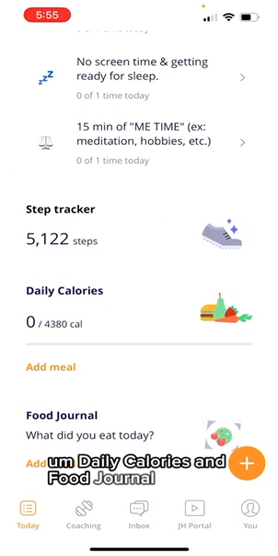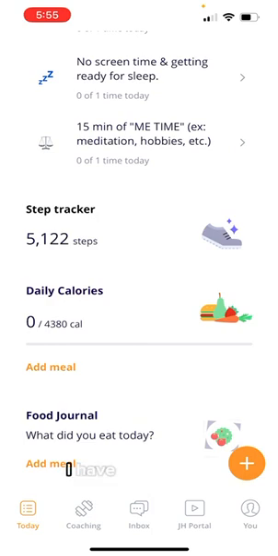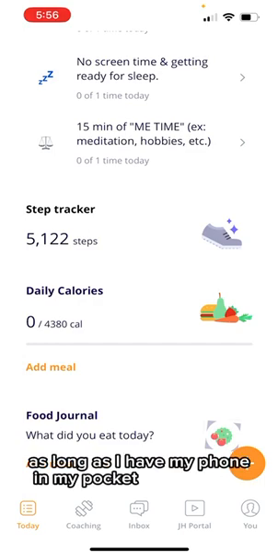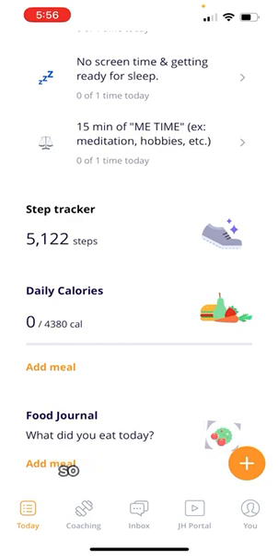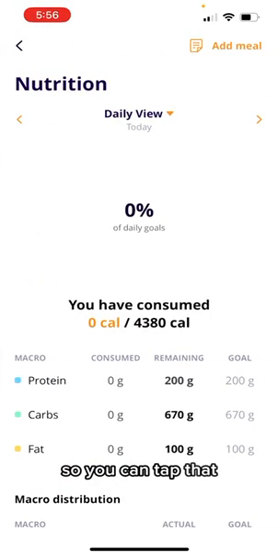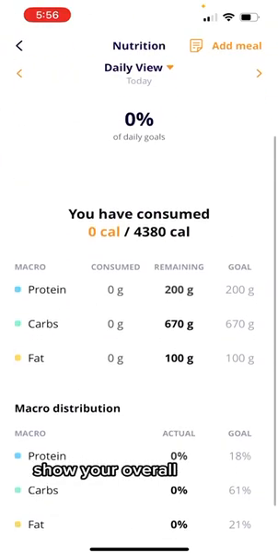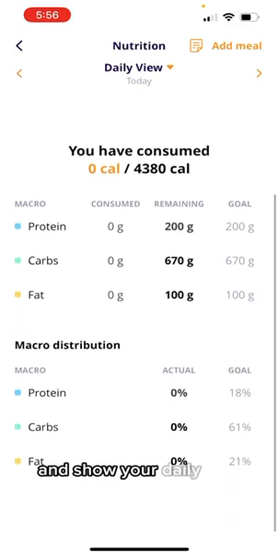Then if we keep scrolling down, you're going to see various things such as step tracker, daily calories, and food journal. For step tracker, I have the app integrations on, which I'll show you how to do at the end of this video, but it basically just helps me track my steps daily as long as I have my phone in my pocket. The next one is daily calories, so you can add that. You can tap that, it's going to bring you to this page, show your overall calories, carbs, and proteins, and show you your daily goal.